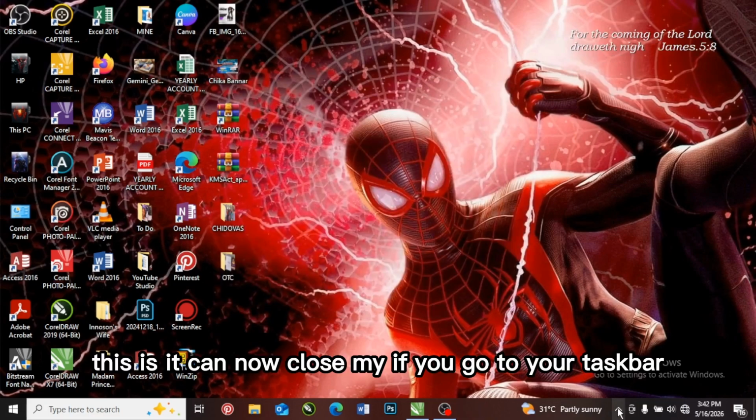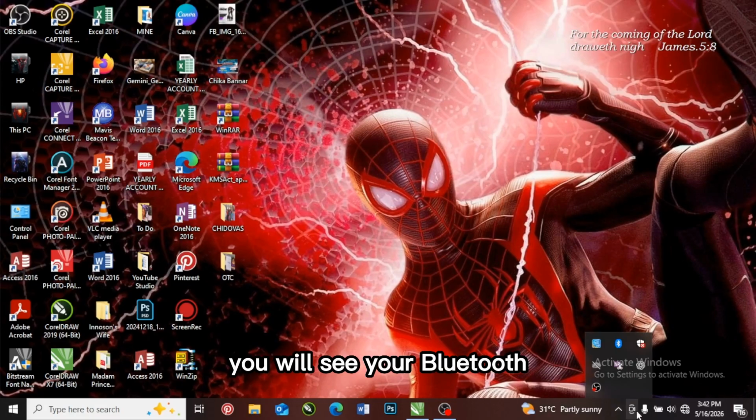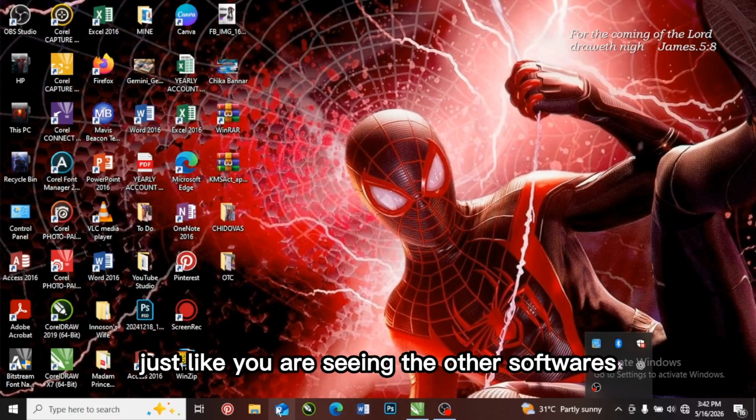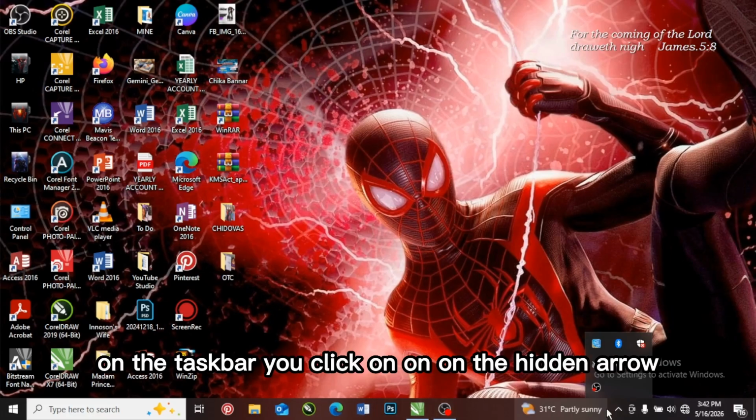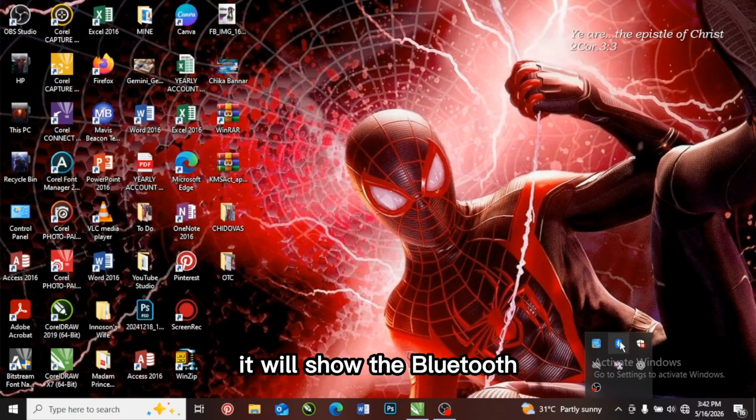Now if you go to your taskbar, you will see your Bluetooth. Look at it here. If you don't see it, just like other software on the taskbar, you click on the hidden arrow, and it will show the Bluetooth.